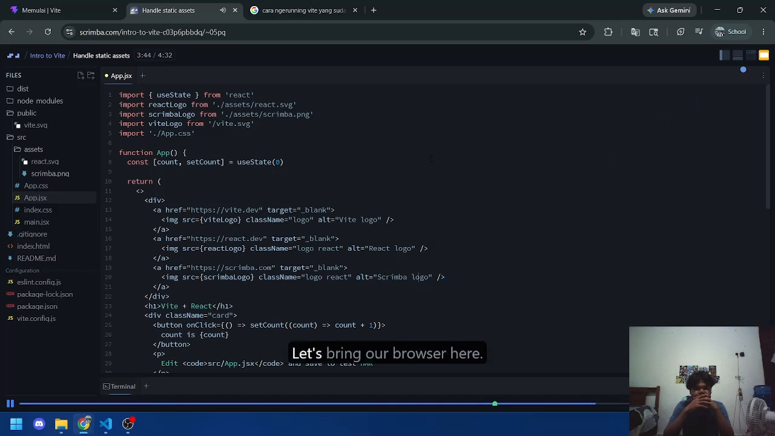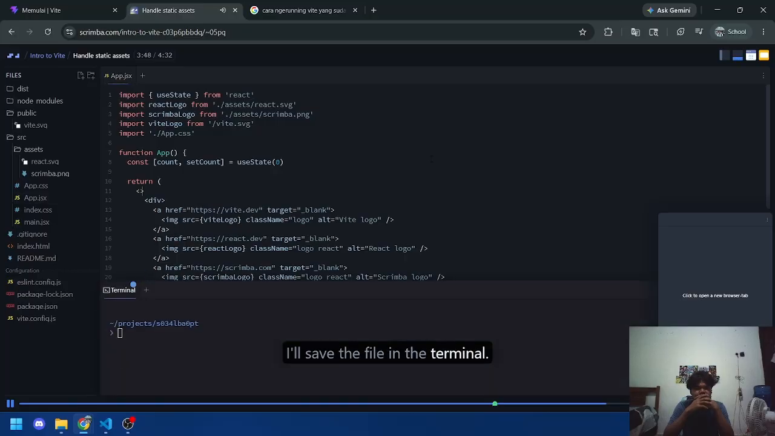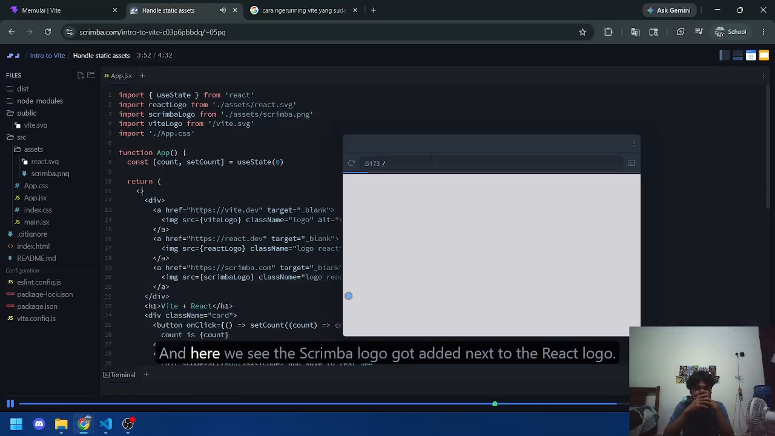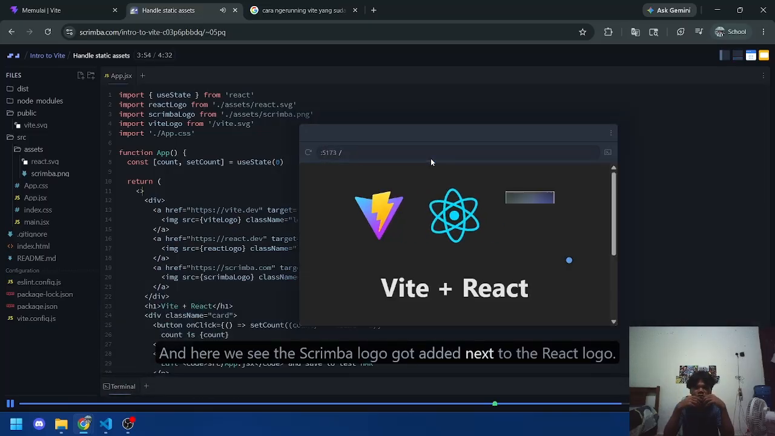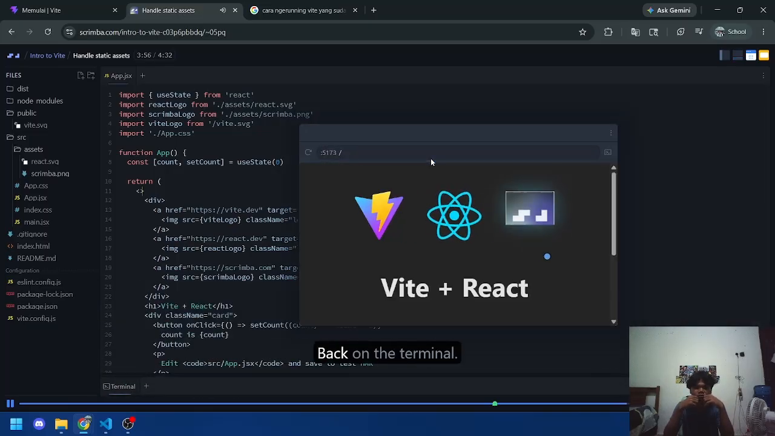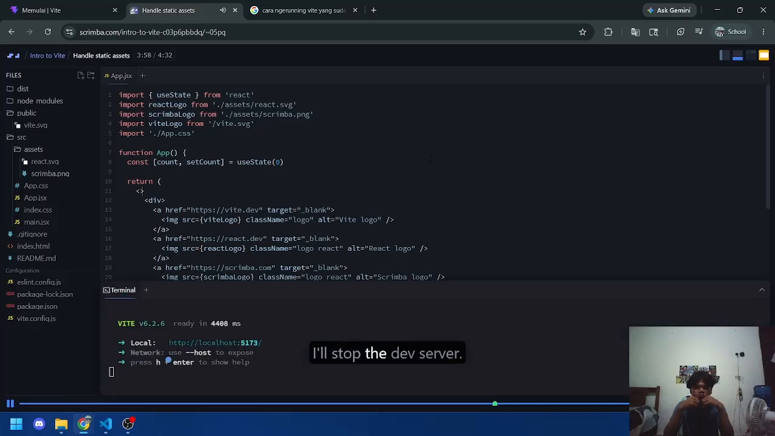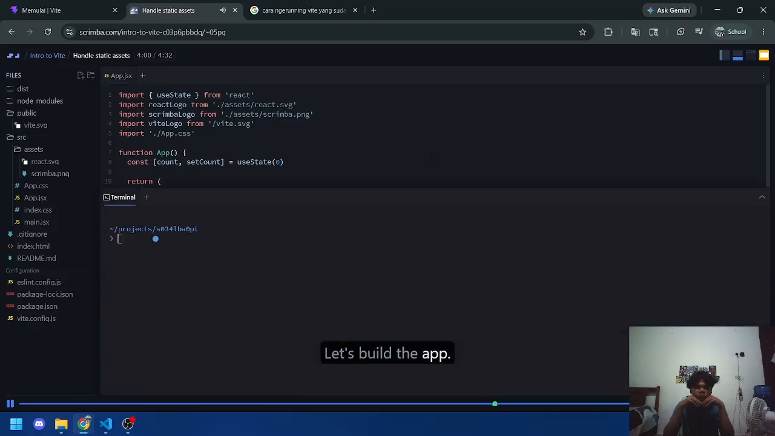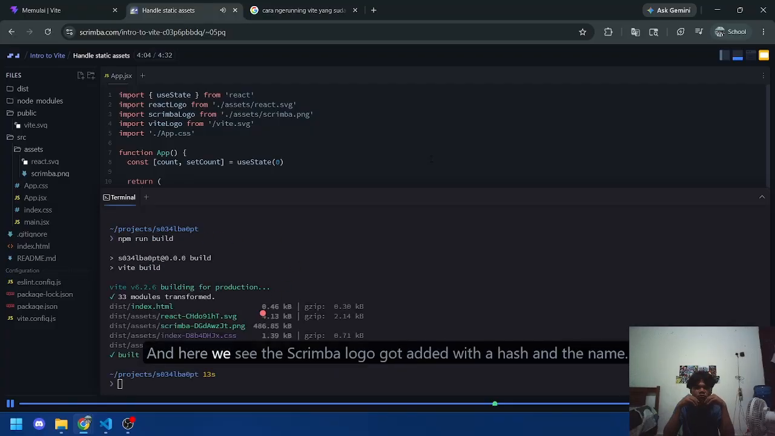Cool. Let's bring our browser here. I'll save the file in the terminal. Let's run the dev server, npm run dev. And here we see the Scrimba logo got added next to the React logo. Awesome. Back in the terminal, I'll stop the dev server. Let's build the app. npm run build. Hit enter. And here we see the Scrimba logo got added with a hash in the name.